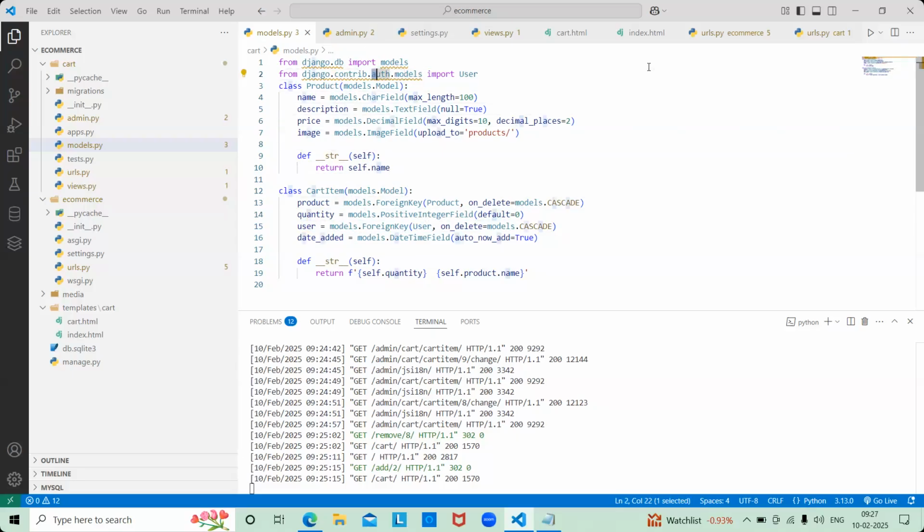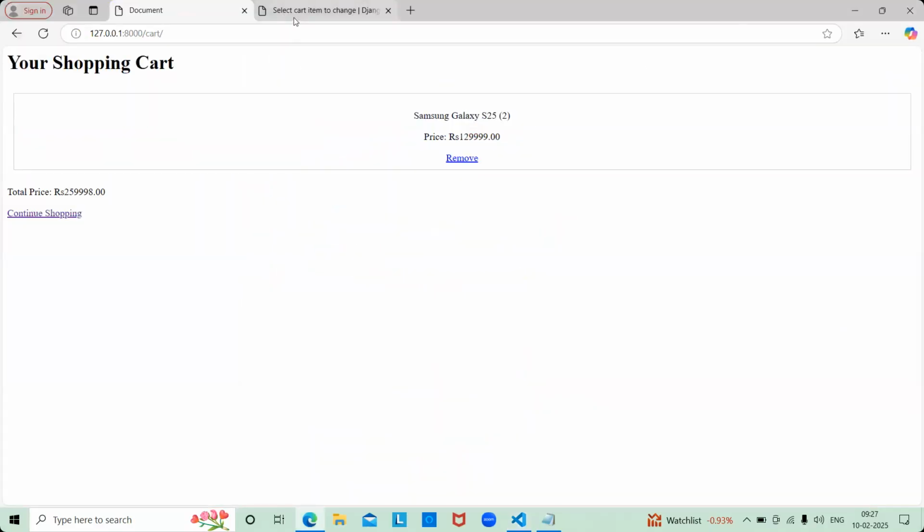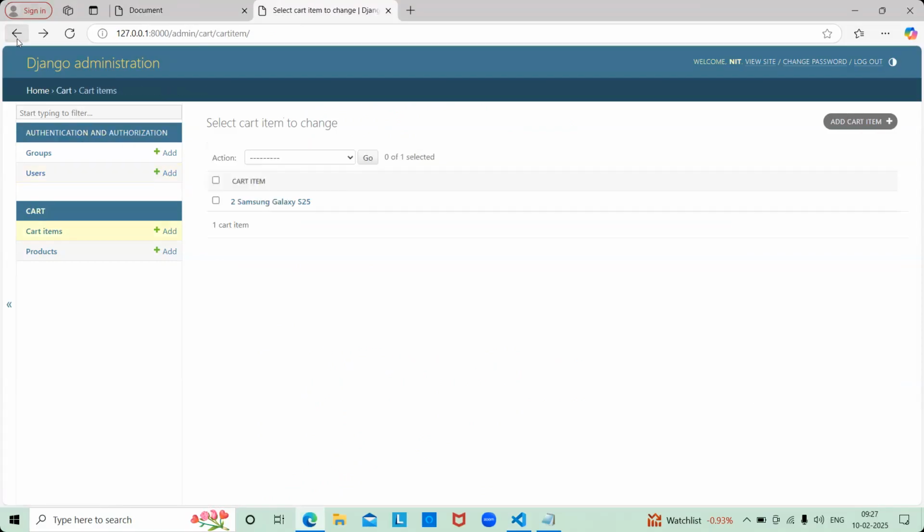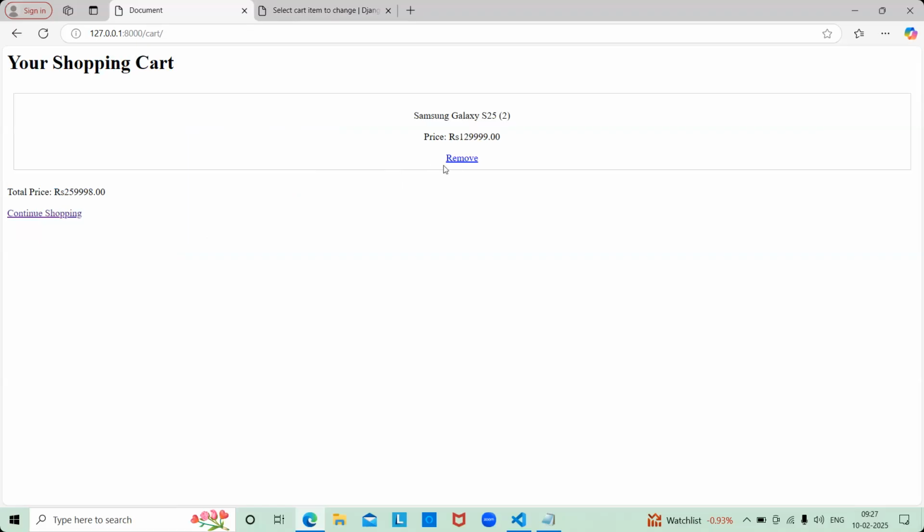Django.contrib. What is that? The authentication application. This authentication application has models, and in that you have a predefined model. What is the name of that model? User. So there is one model. This is not yours. This is a predefined model provided by Django's admin. It is not provided by you. Okay, so now you are adding all these details.